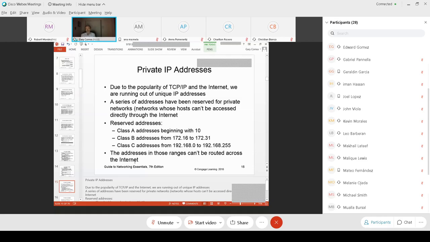They can be used on a local network, but they can't be used on the internet. Why? Because someone said so. That's the only reason. But by the way, because someone said so, they will not go across the internet. They just won't go across the internet because the routers won't pass them.